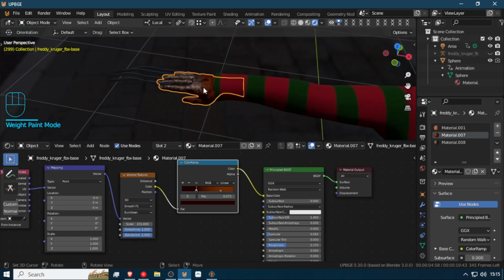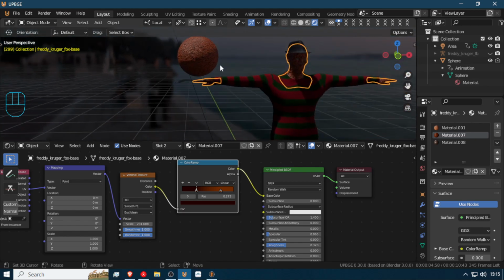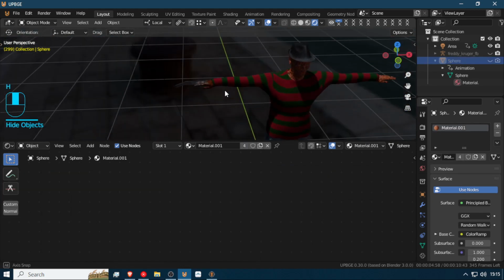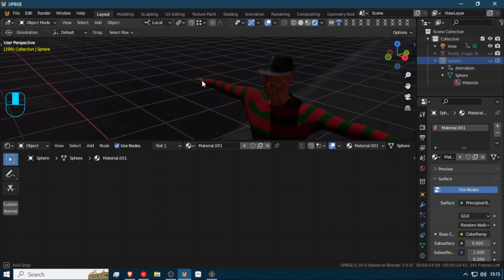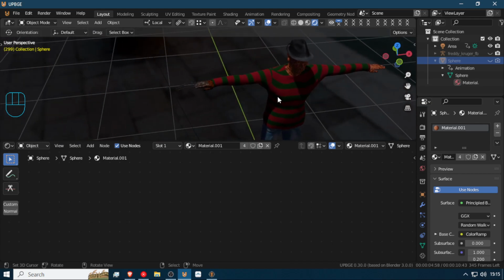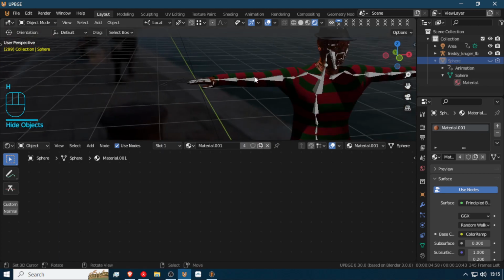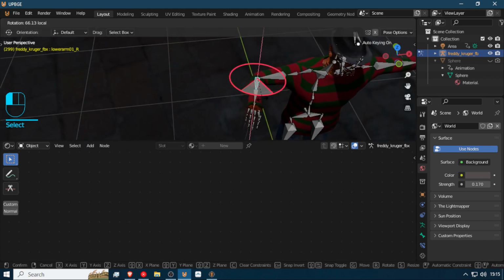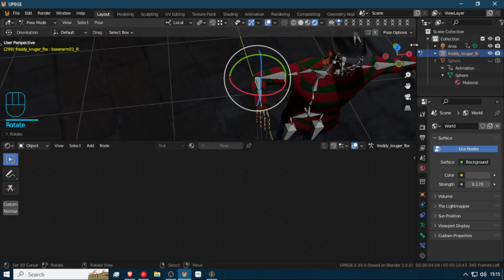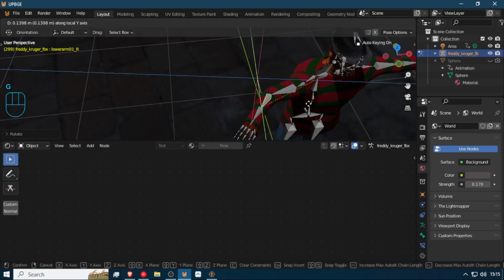So that's a lazy way of doing it. Now, in the future, I will be making the armature for this guy. But for now, that's the armature we're going to be working with. Something you can do is just turn on the auto IK. You get auto IK like this.